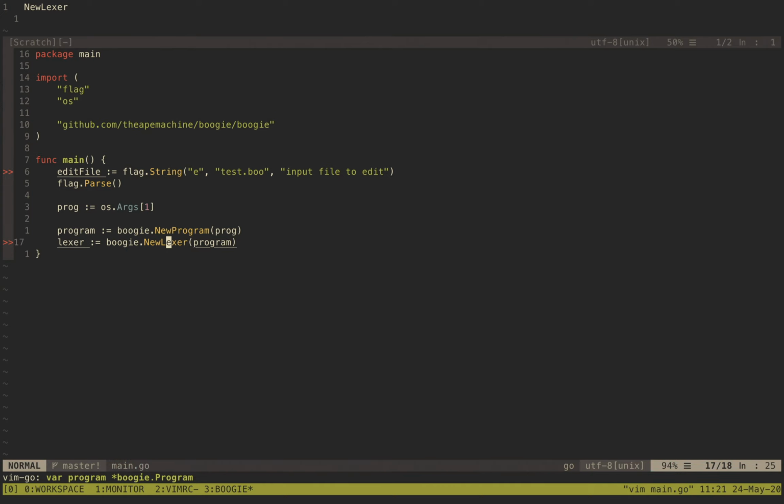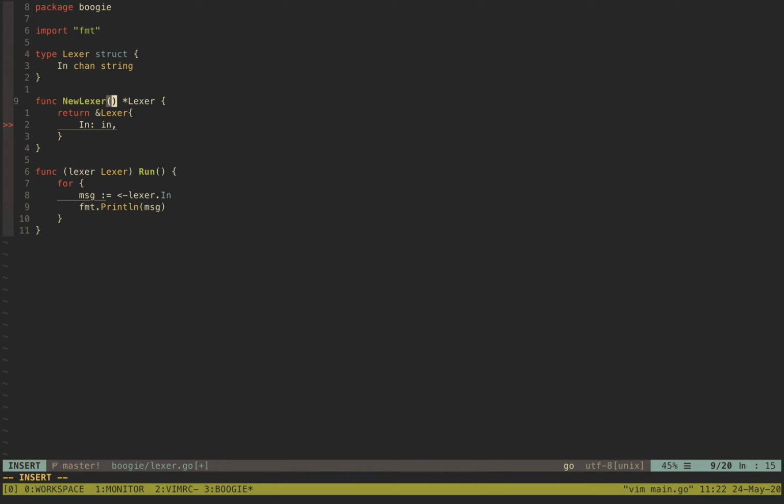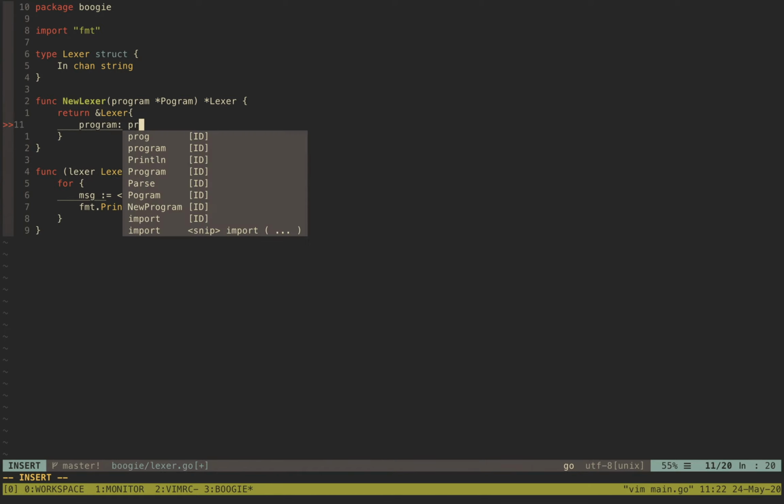So that will probably give me an error because it isn't used to that yet. Because at the moment it took in a channel, which is kind of like a standard architecture I always follow. However, I came up with this generator thing. I think it's a lot nicer. So now this takes the pointer to program. So it's just a memory address. Still returns a lexer. However, now this needs to become program.